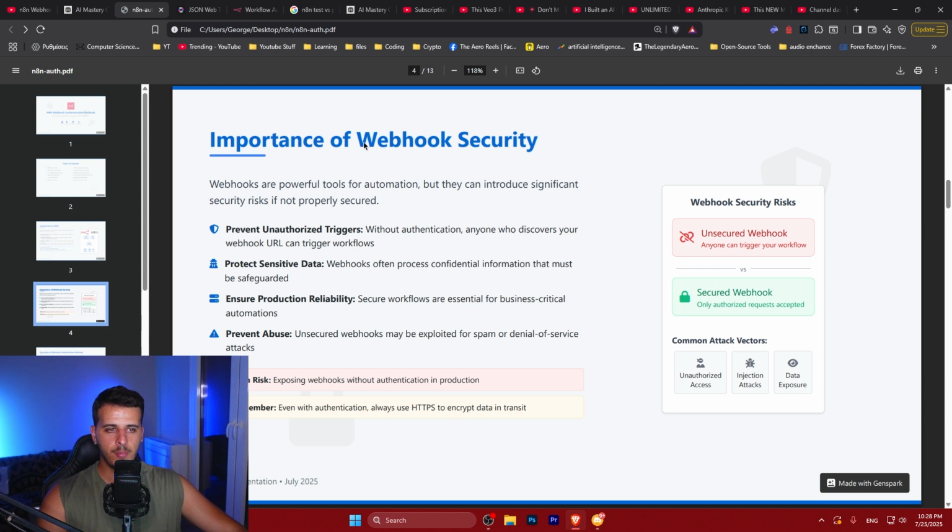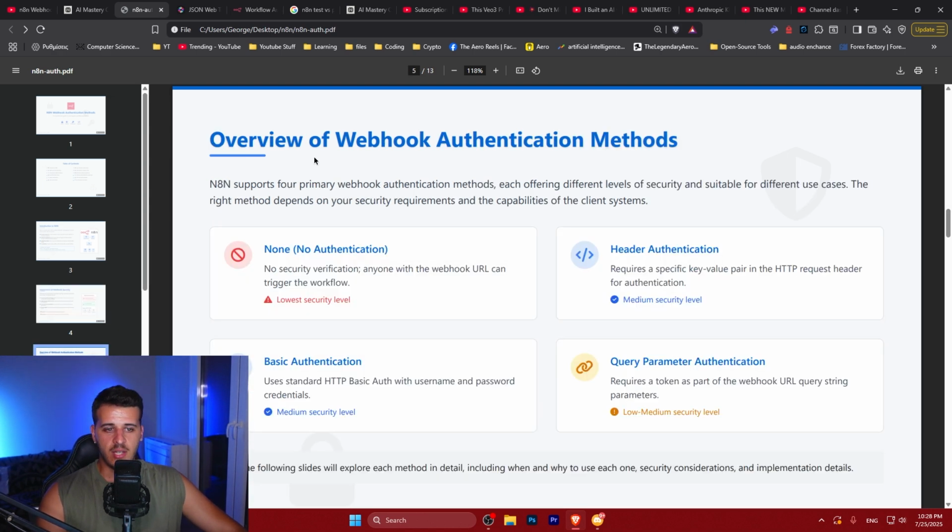So why is it important to be secure with a webhook? You want to prevent unauthorized triggers. You don't want anyone that has discovered your URL to trigger your workflows. You want to protect sensitive data, and you also want to be reliable on production. So let's see what we can do.